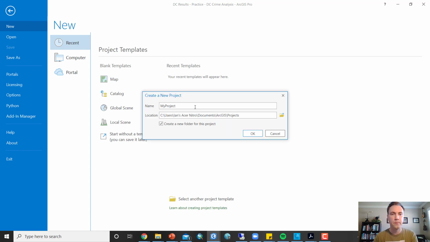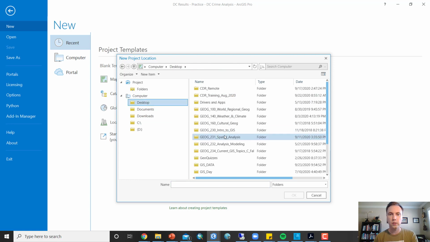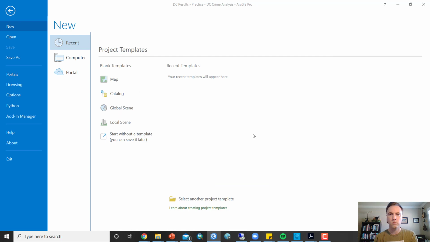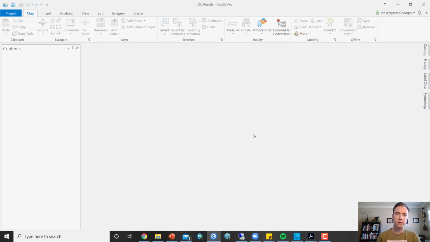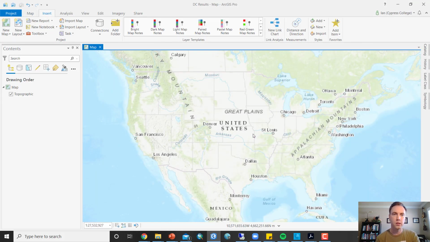So go ahead and click on Map. And then for the project name, let's call it DC Results. And then just save it to whatever working folder that you have been saving your classwork in. That will obviously vary from student to student. And you notice if you're following the textbook, the next step is saying add a new map. You don't need to do that because of the way we just did it. It automatically creates a map, a default map.